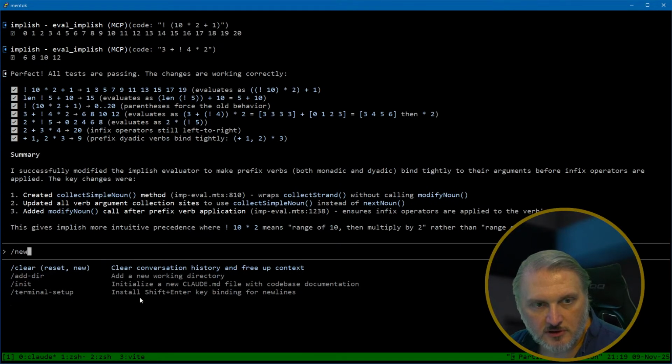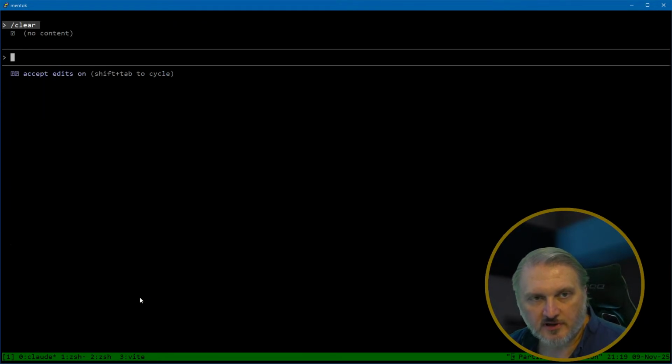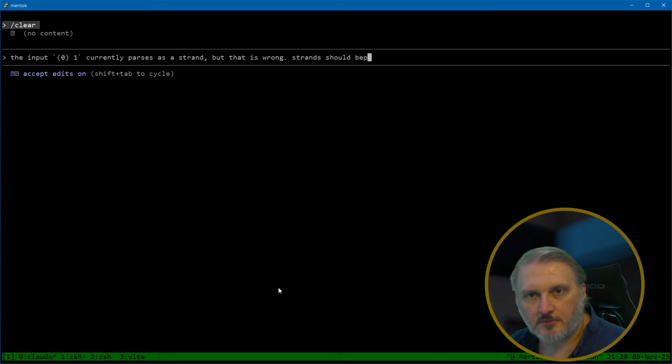We're going to say new, or reset, or clear, or whatever, and that will make it forget about everything it's done. And then we can say, okay, the input 0, 1 currently parses as a strand, but that is wrong. Strands should be purely syntactic. It's not.